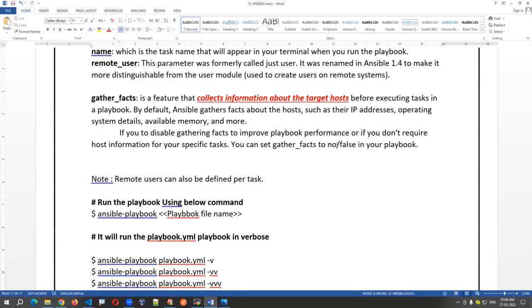Okay, you can set it to no or false. Generally people do this to improve performance. If you want to disable it, yes. Generally, it's to improve the playbook performance and make it fast.